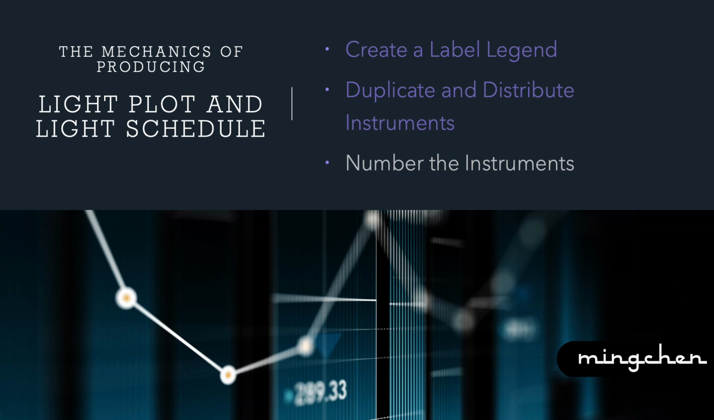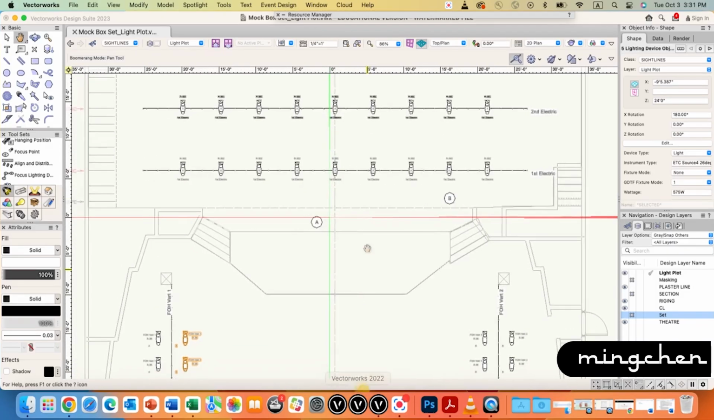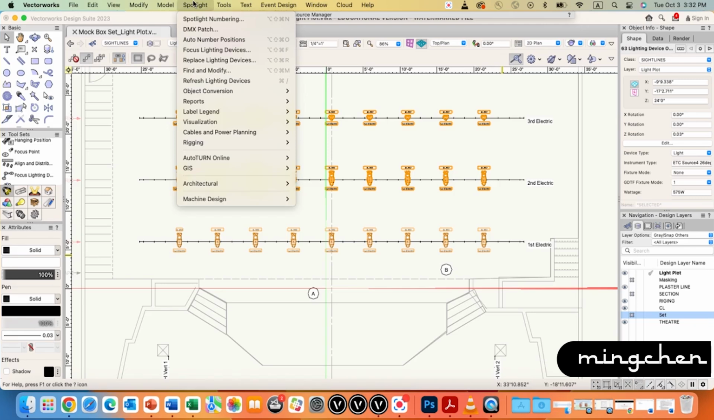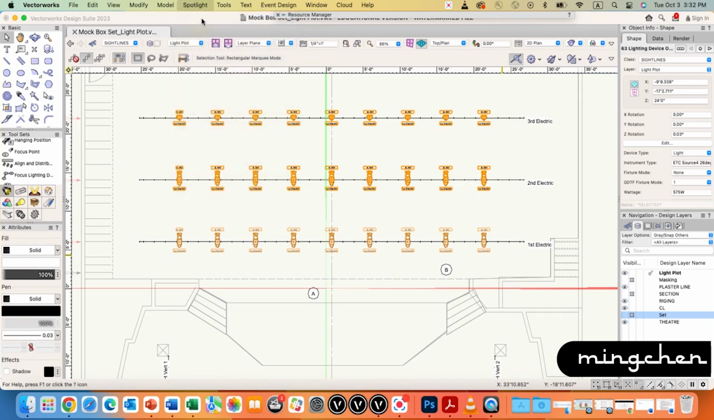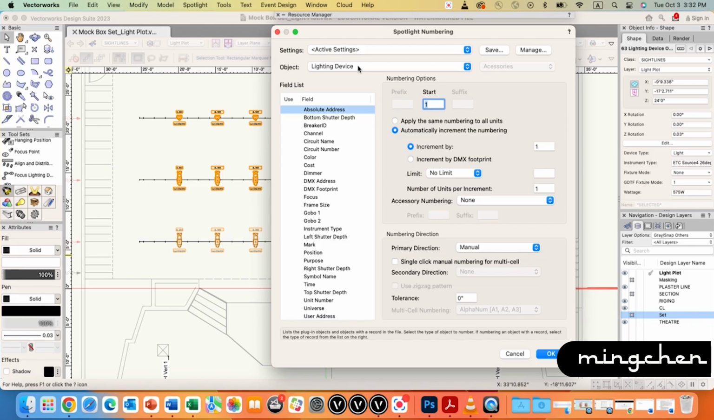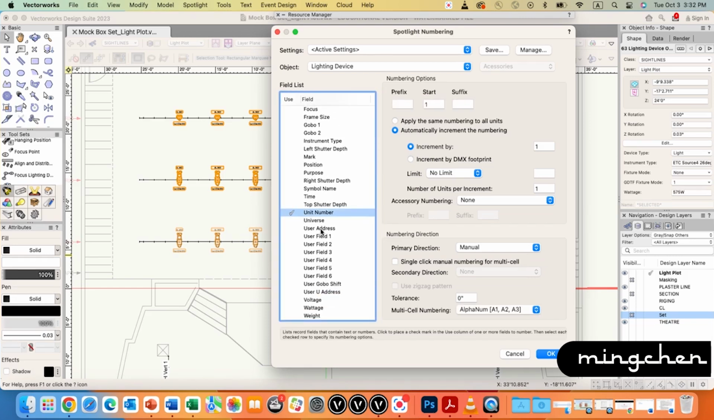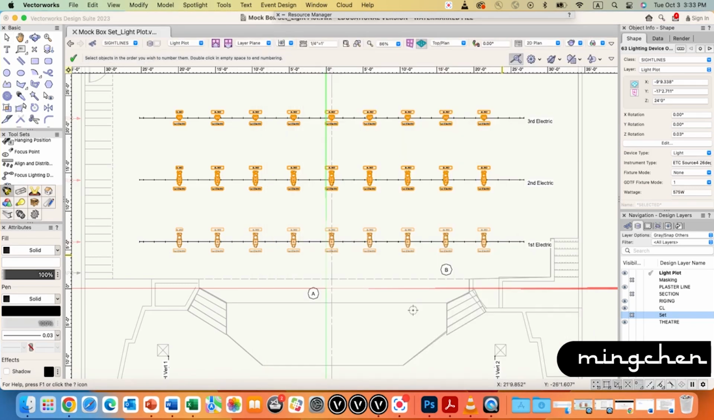Number the instruments. Select all the instruments on the horizontal positions. Select Spotlight, Spotlight Numbering. A dialog box appears. In the Object drop-down menu, select Lighting Device. In Field List, place a check mark on the left side of Unit Number. Set the prefix to S- and the start number to 1. Click OK to close the dialog box.